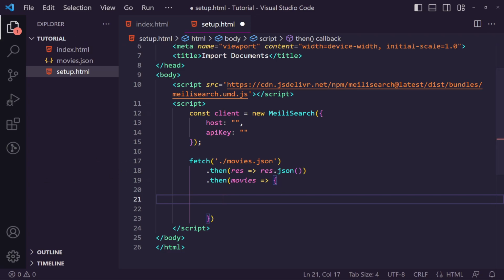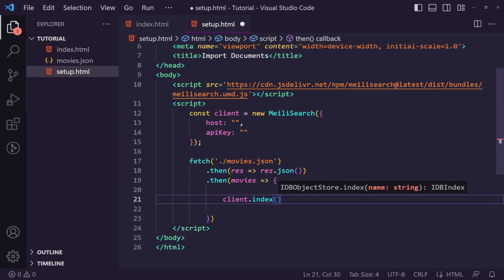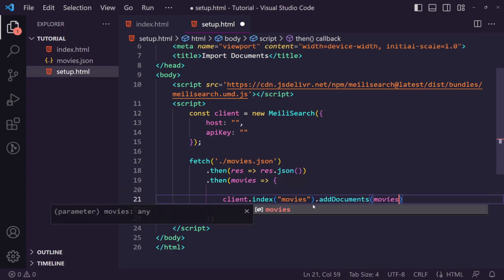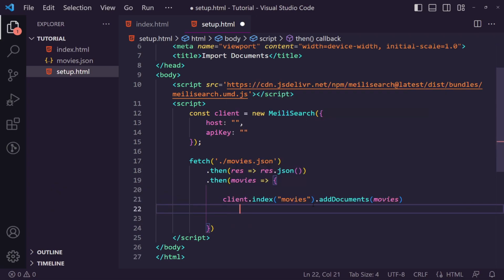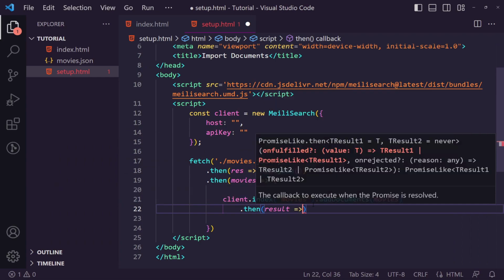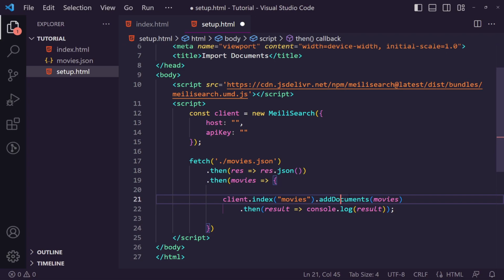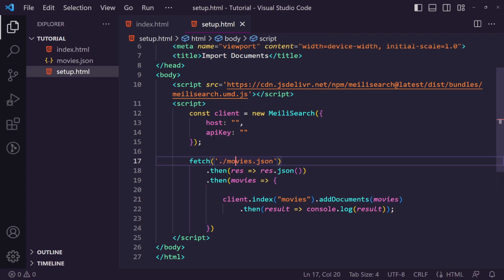Now, to do that, what we need to do is say client.index. This is the name of the index you want to create, such as movies, users, shows, whatever you wanted to name it. It would go in here and it would create this index for you if it doesn't exist. We then want to say add documents and pass through movies. We can then, inside of here, say .then get the result, and we can just console.log result inside of here. Now, this will get our movies we upload and actually import it.